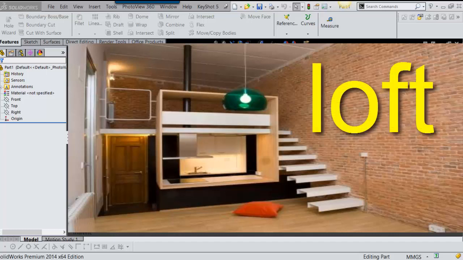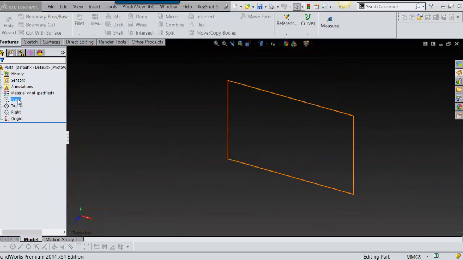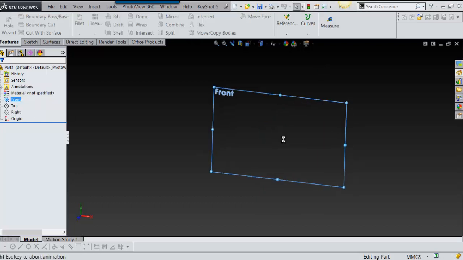Hello, today I wanted to go over the basics of loft in SolidWorks. So how it goes is you need two planes perpendicular to each other, and you need to loft in between the two profiles. So here we'll just start on the front plane and I'll sketch on that.